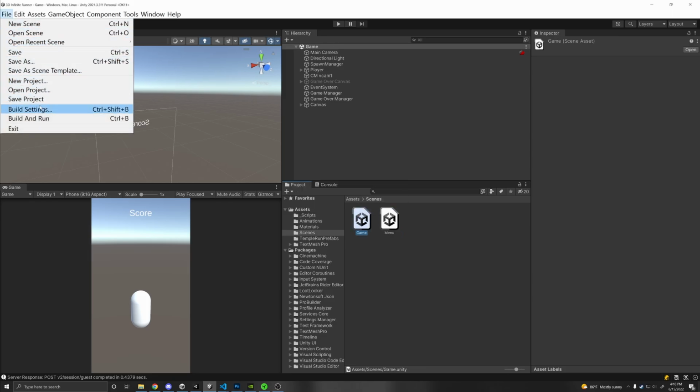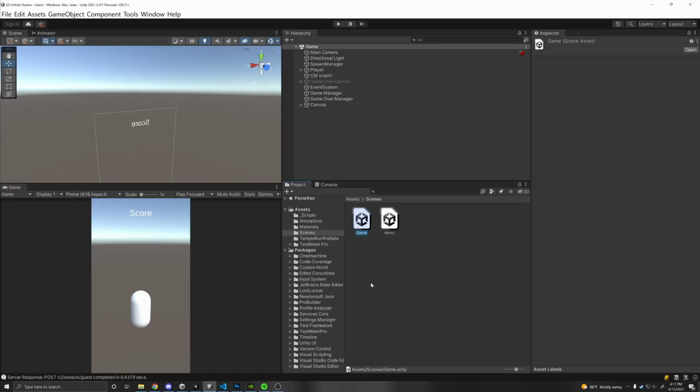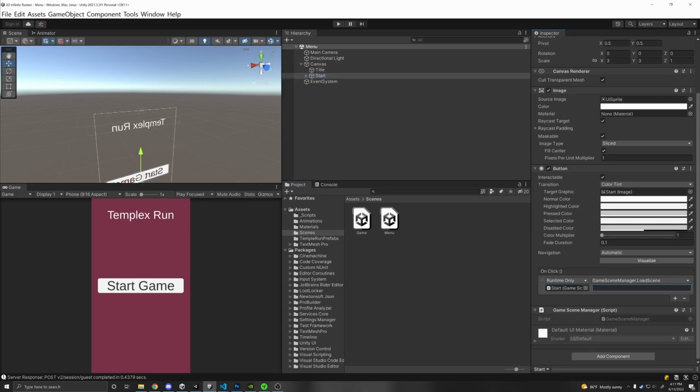We want to make sure to go to File, Build Settings, and add this open scene as well into our build settings so that it can correctly go between the scenes. And if we go back to the menu, then we can input the name of the scene we want to go to, which is called Game.